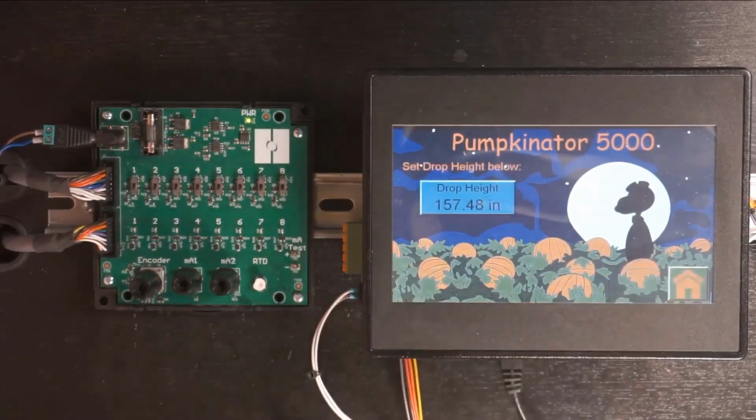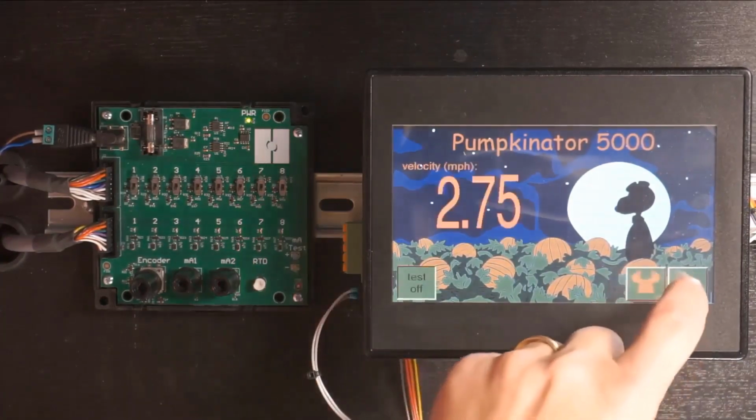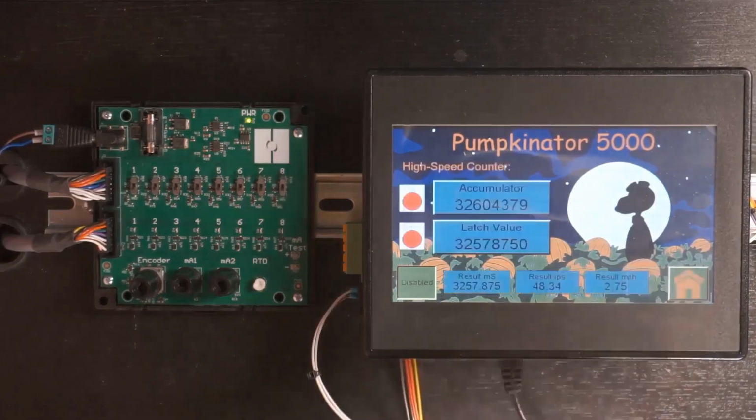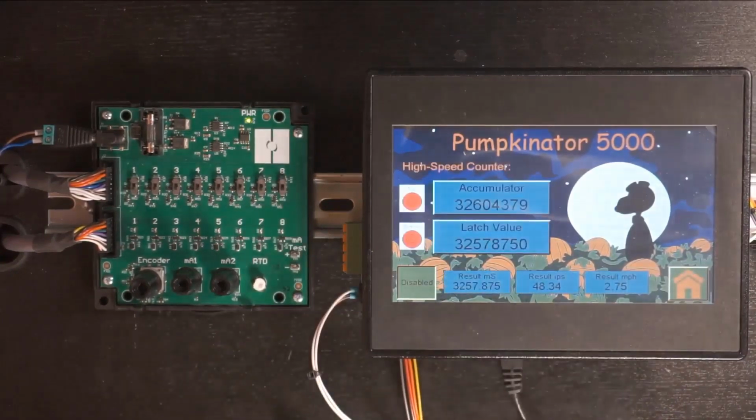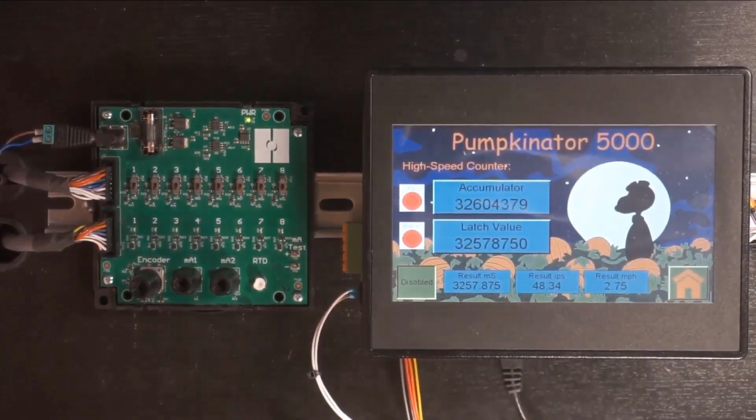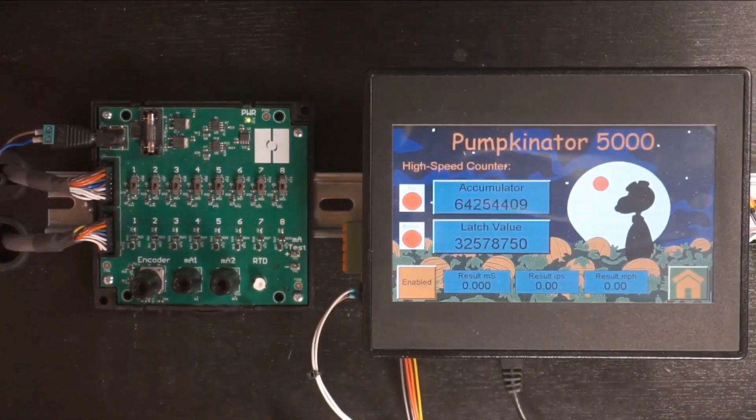Here we can see the drop height, which is the distance between points A and B. Here we can also see the values from our previous trial for the accumulator and latch value, as well as the results of our calculations. If we start a new trial by enabling the high-speed counter from the OCS screen, we can see that the accumulator value starts increasing without clearing and resetting to 0.